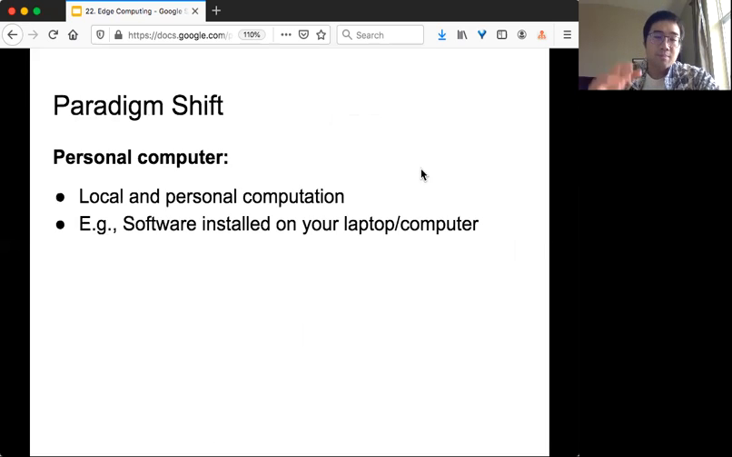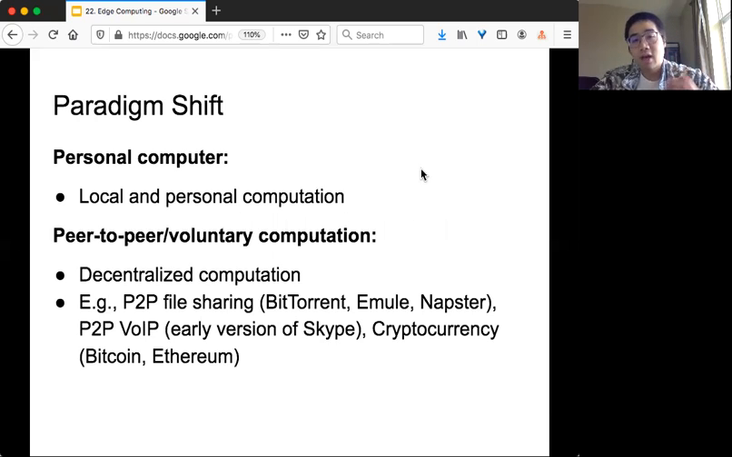If you look at it more closely, it's a huge change of the model, and I call it a computation paradigm shift. Initially, everyone has a personal computer, and that's very local, personal computation, for example, all the software installed on your own machine. Later on, we have the concept of peer-to-peer or even voluntary computation, which is a kind of decentralized case.